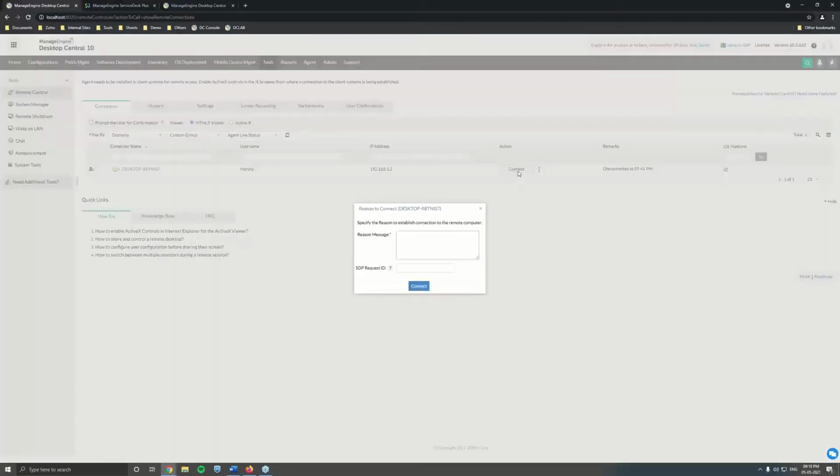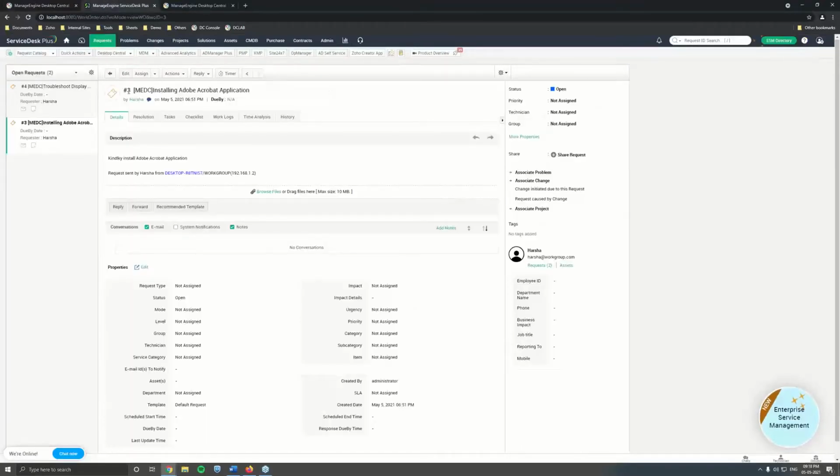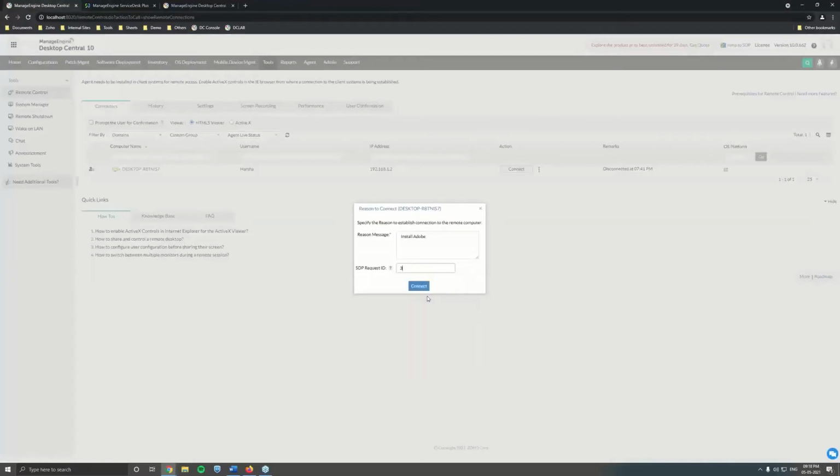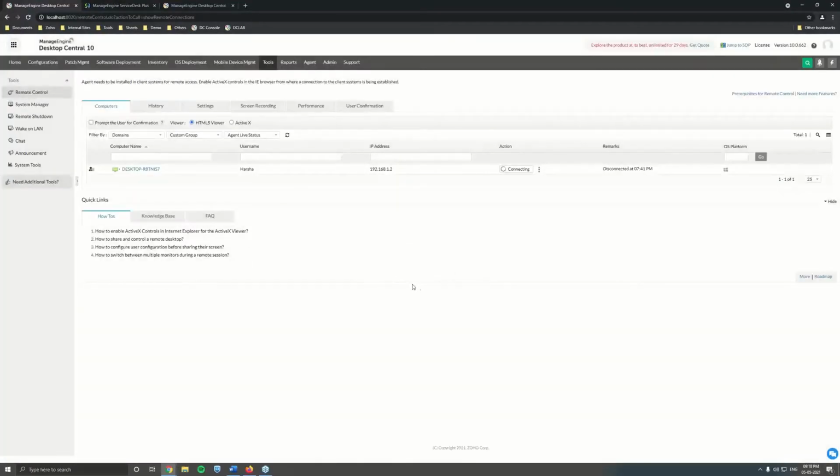Once you click on connect, you have the option to specify the reason message. So let us mention install Adobe, for example. And I have the option to specify the Service Desk Plus request ID. So I know that my ID is number 3 for this ticket. Let me have this provided here. And once I click on connect, a remote session will be initiated from a new window.